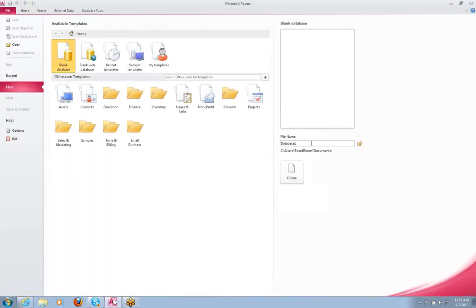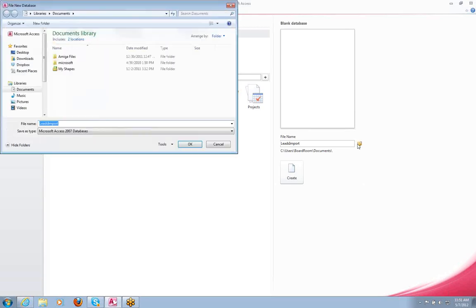and I'm going to create a new database for us to import. I'm going to give it a name called Leads Import, and I'm going to click here and select what file format I want this in. In this case, I want to select Microsoft Access Databases 2002-2003 format.